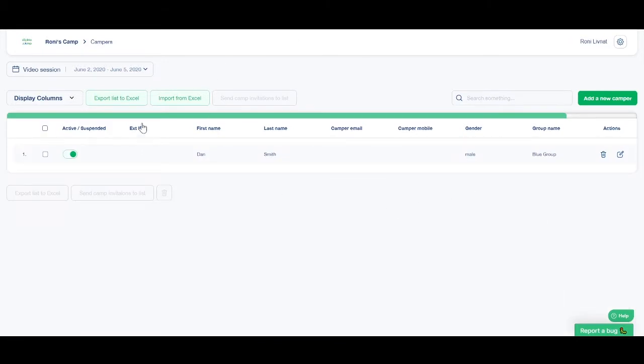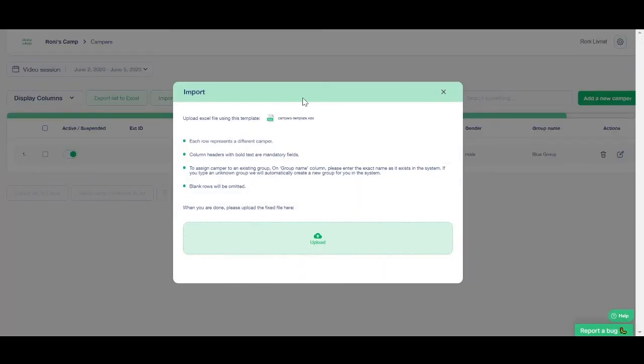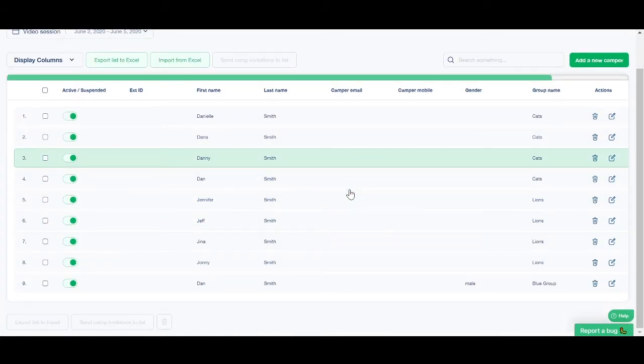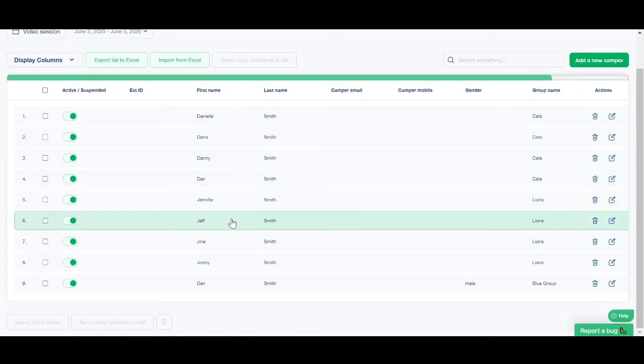Another way to add our campers is to import them from Excel. So here we have a template for you to use. Basically, you can export all of your campers from the registration software you're working with, put it in our Excel form and then upload it. I'm going to show you how it's going to look. I already have it ready with campers. Here you go. Now I have all of these new campers.